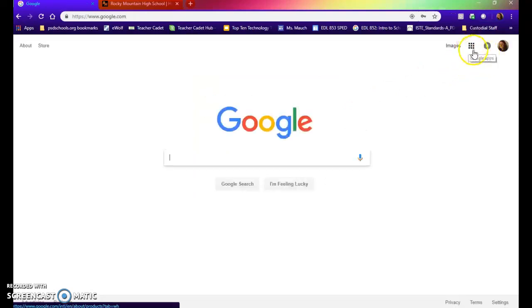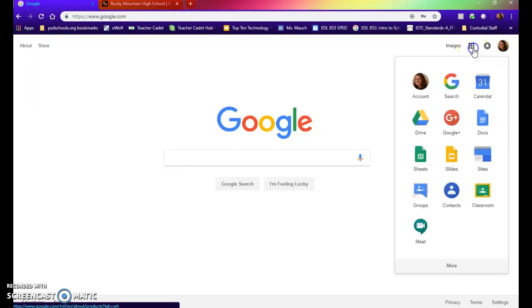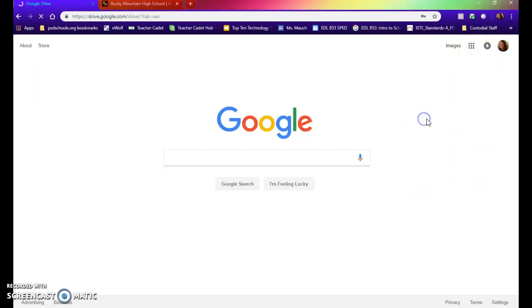Once you've signed in, you're going to see this little waffle. It has 9 buttons, so I think it looks like a waffle, called a waffle. Click that and go to Google Drive.